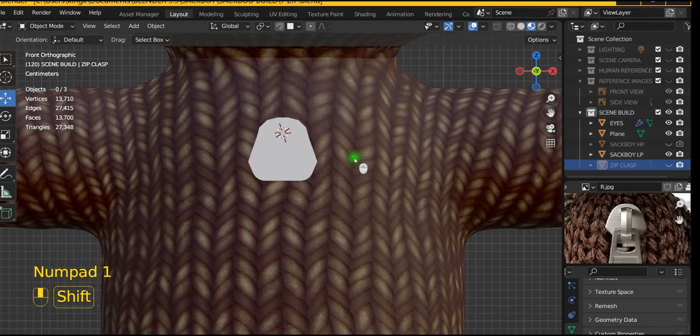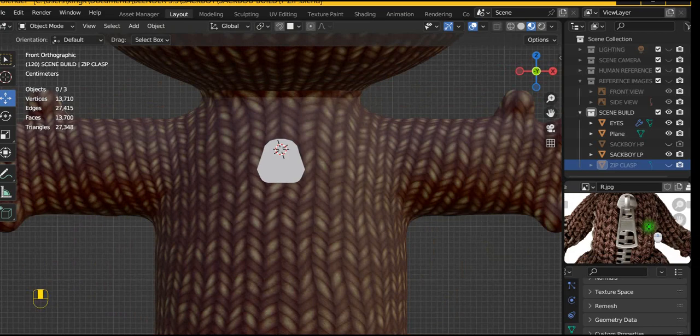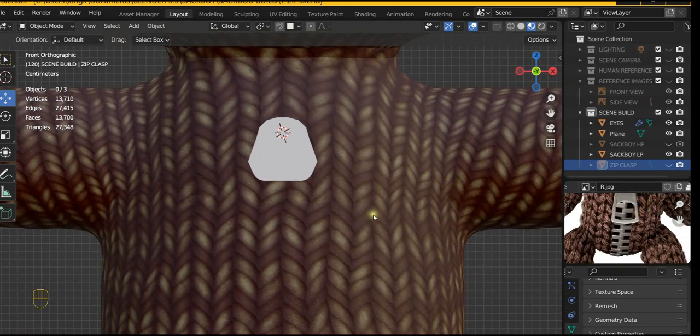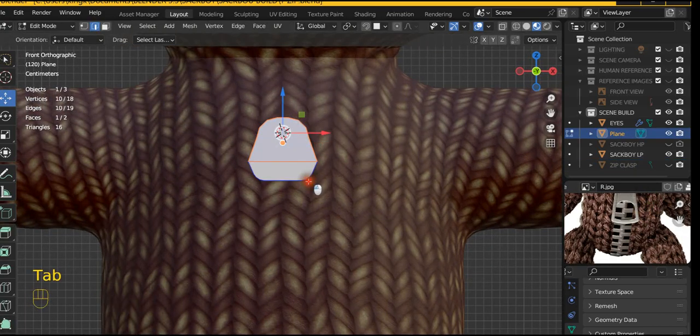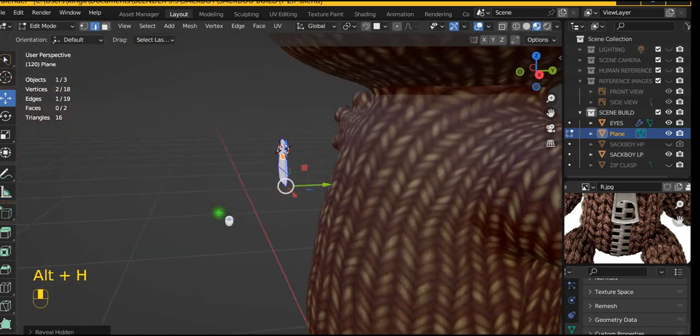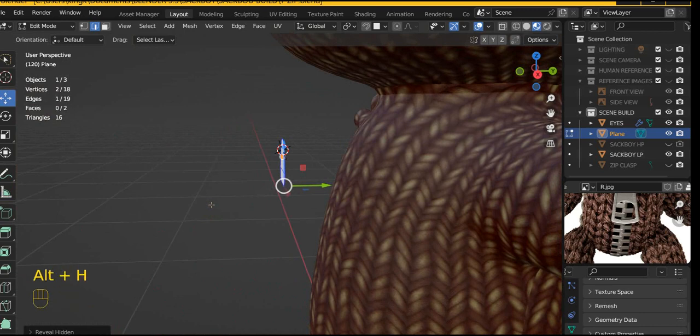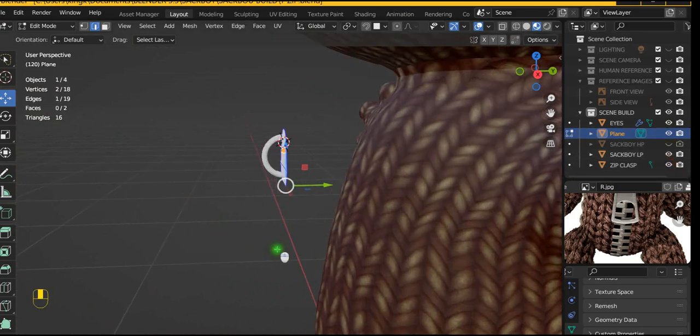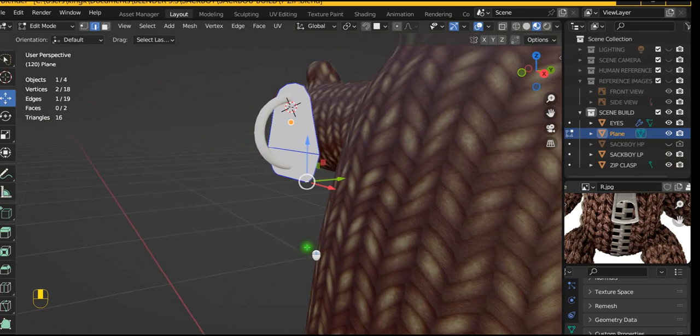Now I'm going to make the zip now. The teeth of the zip, I should say. And these run all the way down round the groin. But I'm wondering if I should make the clasp first before I go any further. Well, I'll Alt H, unhide that. Alt H with my clasp. There. I think I will. I'll make the zip first.